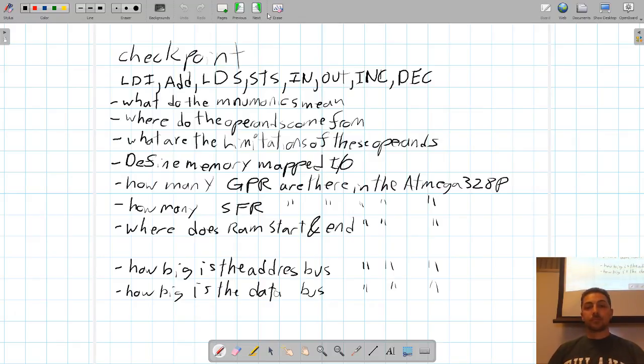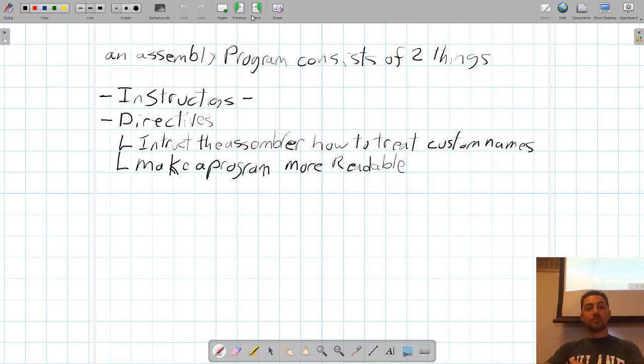All right. We're running out of time here. I'm panicking a bit. An assembly program consists of two things, and we've talked about one of them, instructions. Okay, LDI, STS, so on and so forth. The other thing it consists of, though, is directives. Directives, also called pseudo instructions.